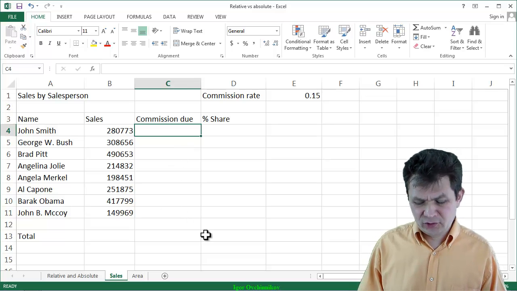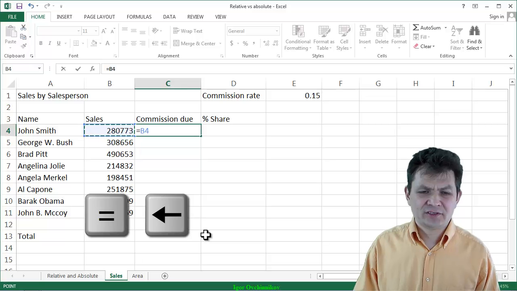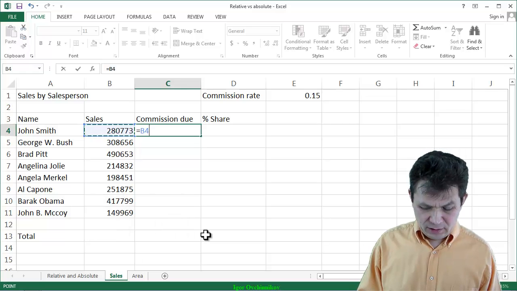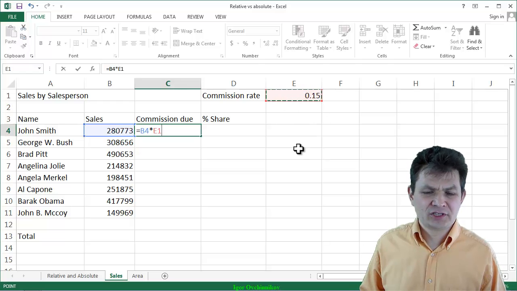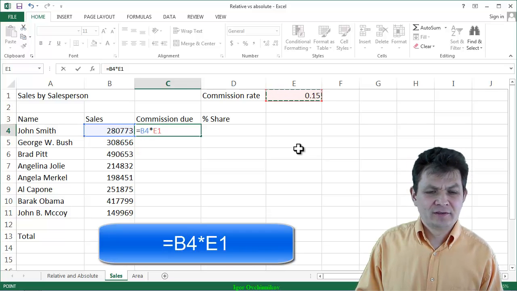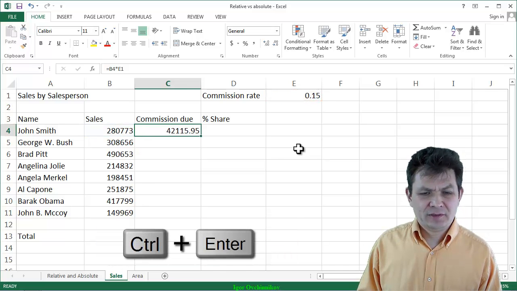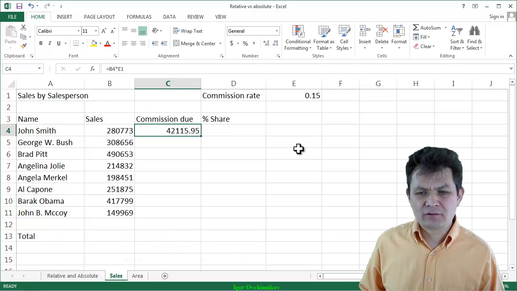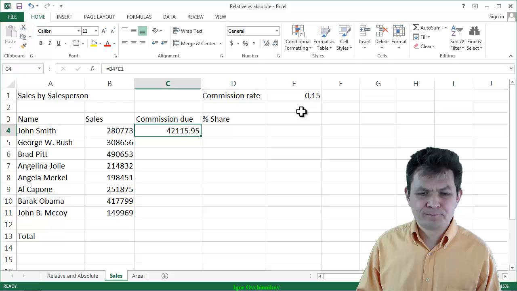Now we know how to do formulas. We just do an equal sign and reference the cell on the left-hand side, which is the amount of sales by this particular person. Now I'm going to multiply by the commission rate, which is in cell E1. That is really easy. That's the formula: equal sign B4 times E1. Now, what if I accept the change? Well, this is the amount of money that I need to pay according to the commission rate. And the commission rate is 0.15, which is 15% in decimal notation.